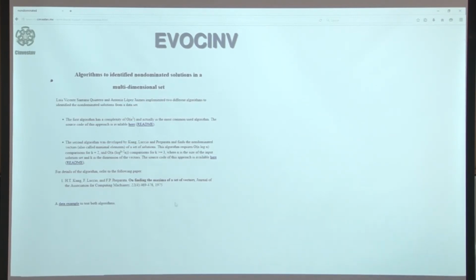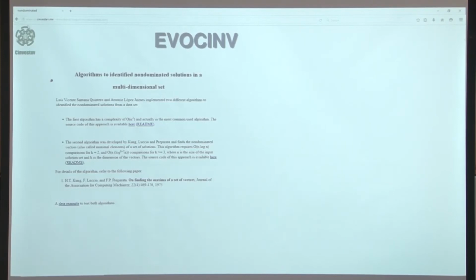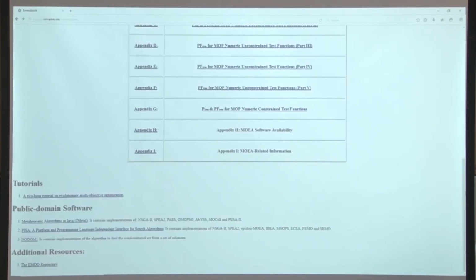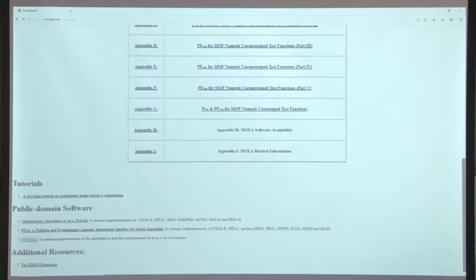And we also have, for some reason the resolution is very low, but we have an example also to test the 2 algorithms. So this is a website I designed for my book. And it contains some appendices that I could not include in the book because they require too many extra pages. And we also had some public domain software here, but this is kind of old. The new one is in the repository, which we will get to see later on.